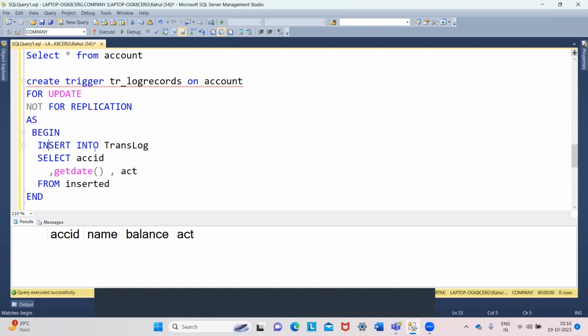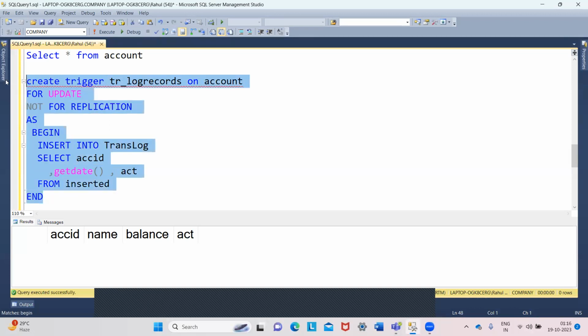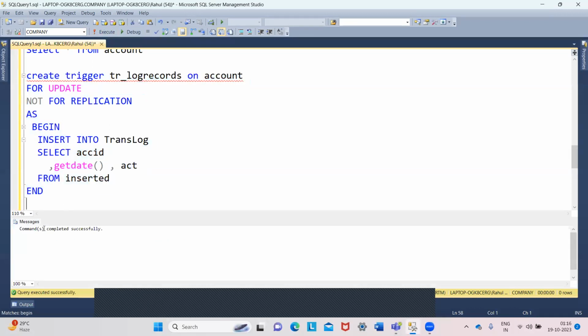Now begin: insert into translog, select ACC ID, get date, act from inserted, and end. So when an update statement is executed on the account table, the trigger occurs automatically. This trigger gets fired automatically. Run this trigger. Yeah, the command completed successfully.